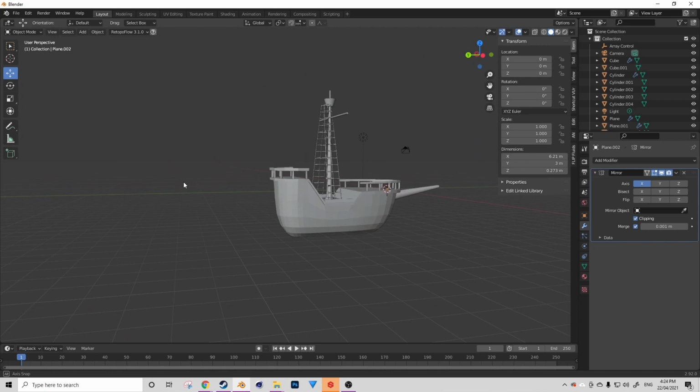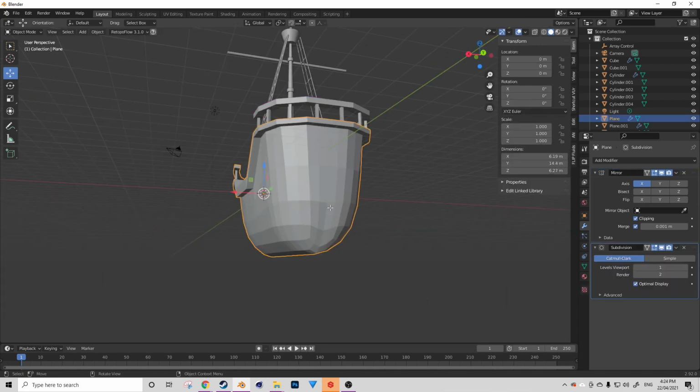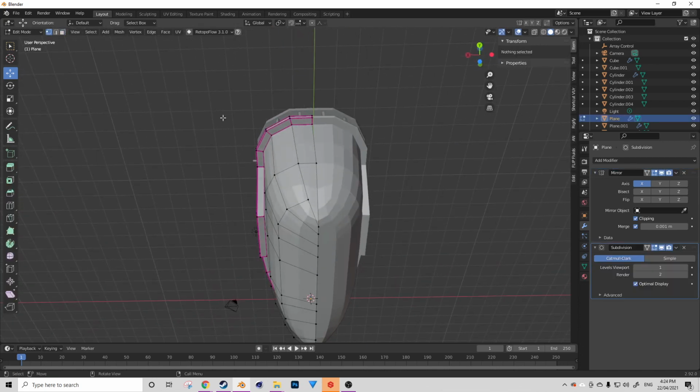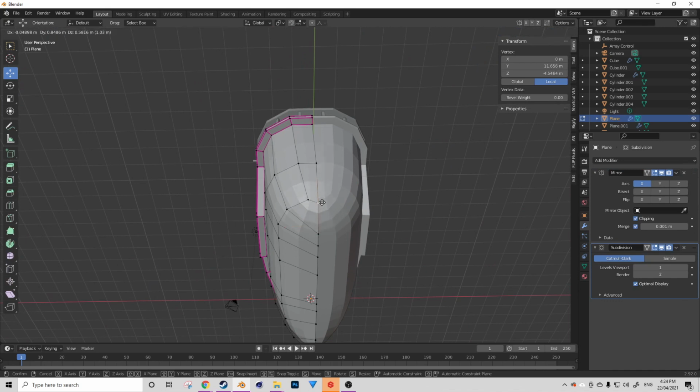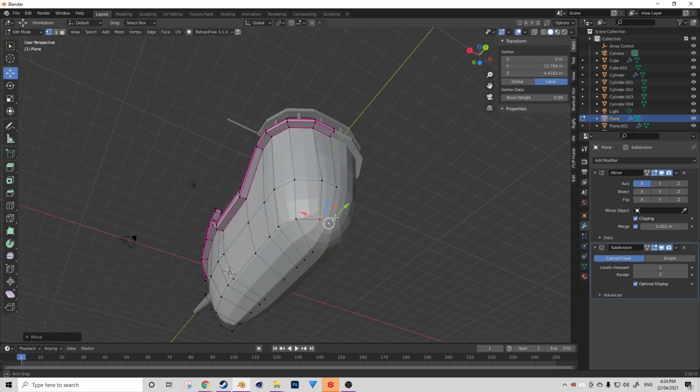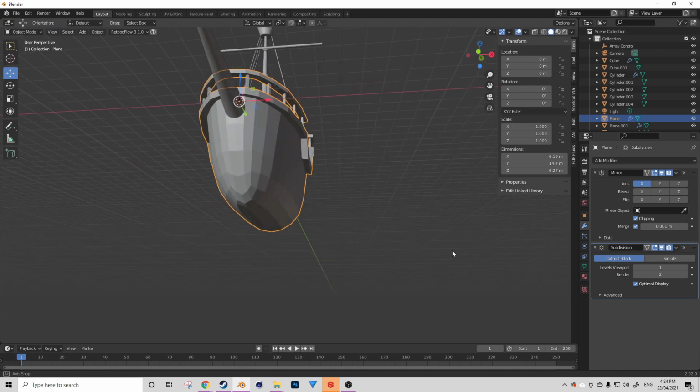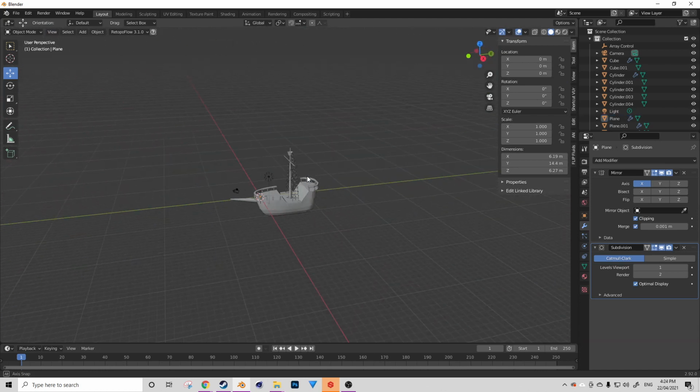Now I'm just going to fix up that part at the back here. So let's go into edit mode, go into vertex selection, and pull that vertex back on the Y axis. And as you can see, that's making that look a lot nicer.